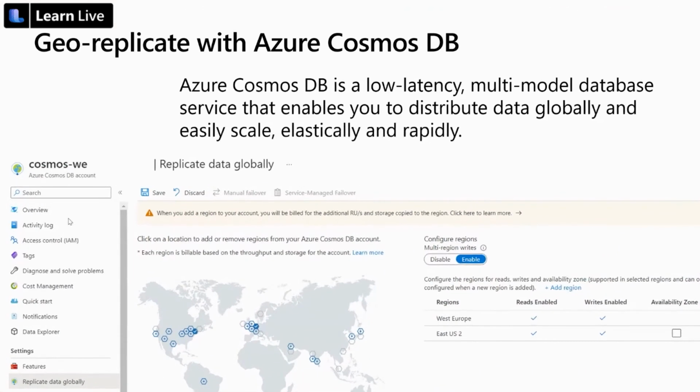So geo-replication, that's also something you can use in Azure Cosmos DB. I really like Azure Cosmos DB. I have a developer background, so I played a lot with it. But Azure Cosmos DB is really, really fast. So what is Azure Cosmos DB? Well, it is a low latency multimodal database. So that means that you can have multiple models.